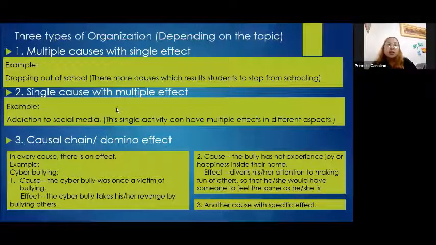Cause, another cause, the bully has not experienced joy or happiness inside their home. So the effect is divert his or her attention to making fun of others so that he or she would have someone to feel the same way as he or she is. Ganon. So for the causal domino effect, kada cause mo, meron kang kapares na epekto. So this is how you use cause and effect.